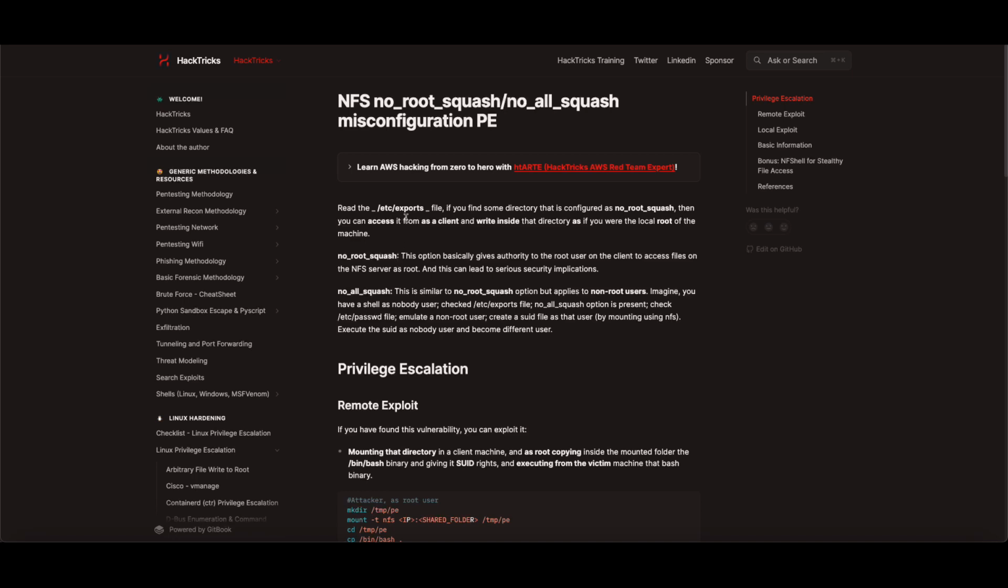Read the /etc/exports file. If you find some directory that is considered as no_root_squash, then you can access it as a client and write inside that directory as if you were the local root of the machine. No root squash basically gives authority to the root user on the client to access files on the NFS server as root, and this can lead to serious security implications.